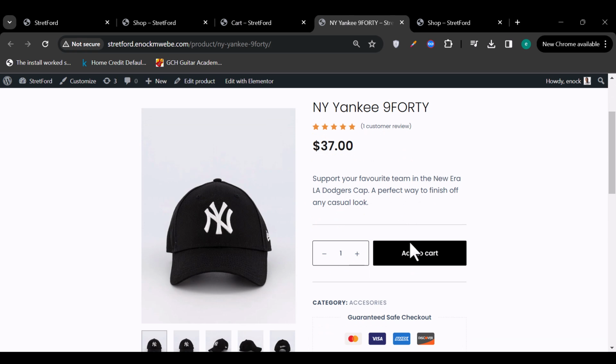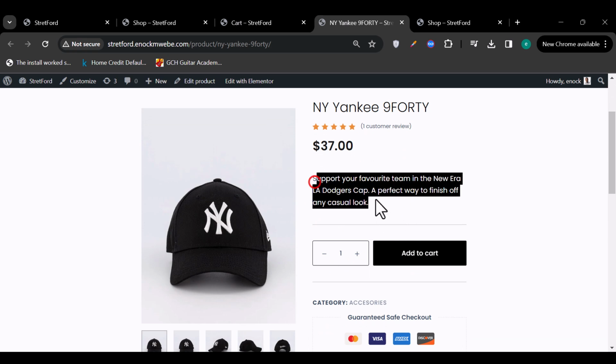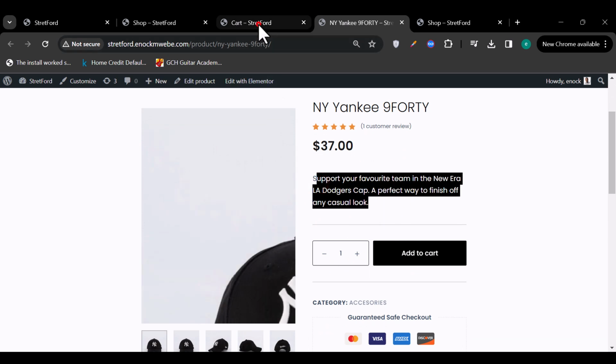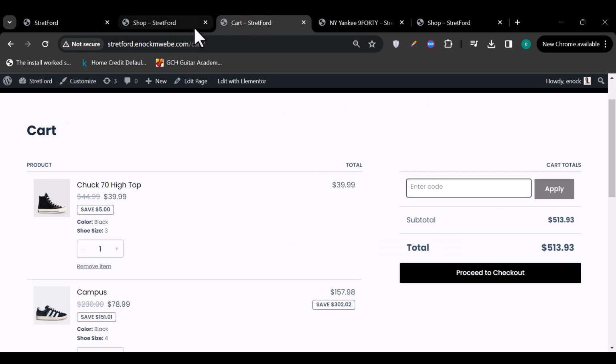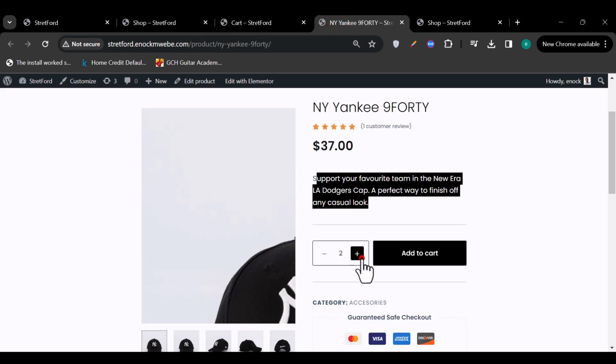Now it's still the same thing, although a simple product does not have, for example, the blacks and the reds that I just showed you. You can only add quantities. For example, if someone wants to buy 4 clips, they can easily add that to the cart.